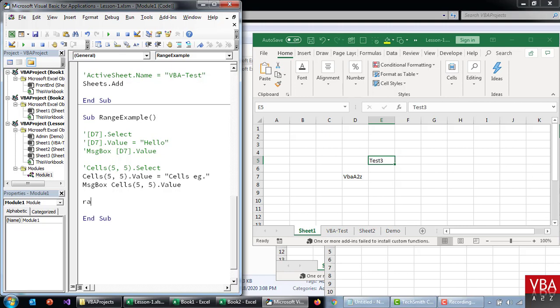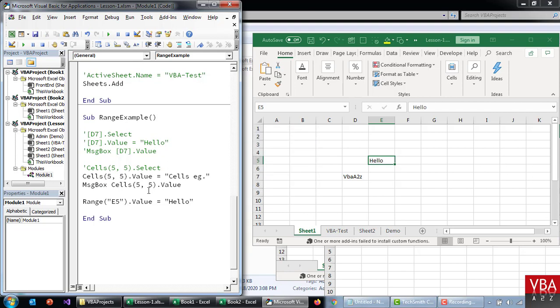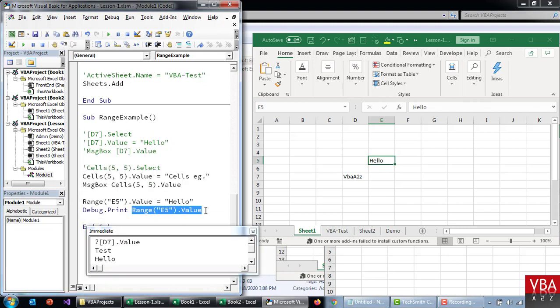The other way is using the Range method object. Here you can specify the exact cell, so let's say E5 dot value, and then you can put in the value, hello, something like that. Let me comment this out again. In the same way you can read Range dot value. Let me just do Debug dot Print this. Debug dot Print will basically print whatever you specify here in this particular window.